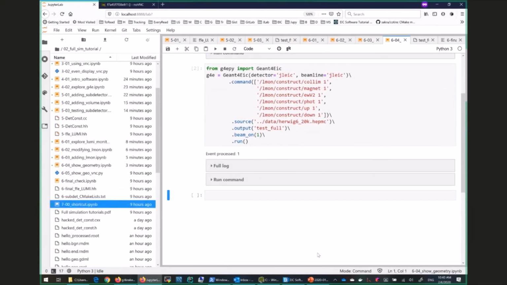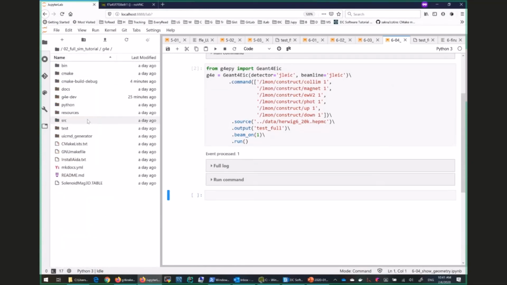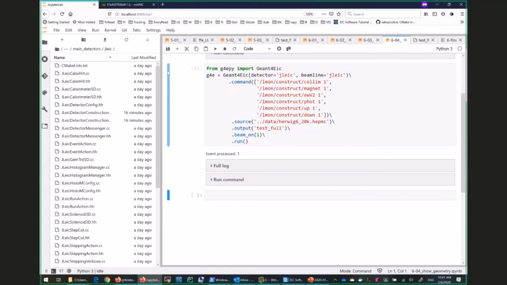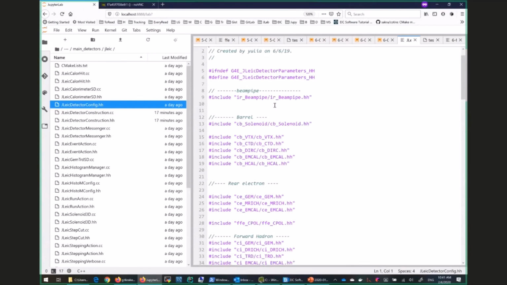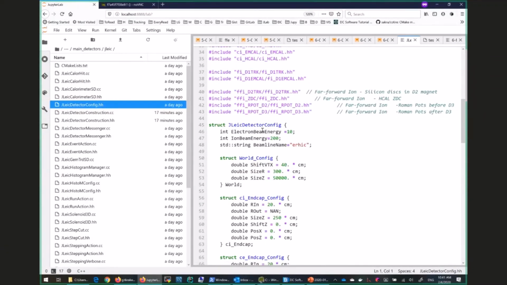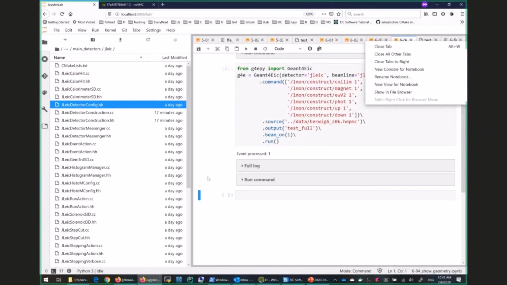All right, let's go back to G4E. I'll show you one more important thing that we should talk about, how we organize stuff. If we go to sources, mine detectors, J-like, you see here's the directory with detector construction. There's one more file called J-like detector config. If we open it, you see it's a struct called J-like detector configs with a lot of configs of subdetectors. Let me explain how this works. I can close the Jupyter.